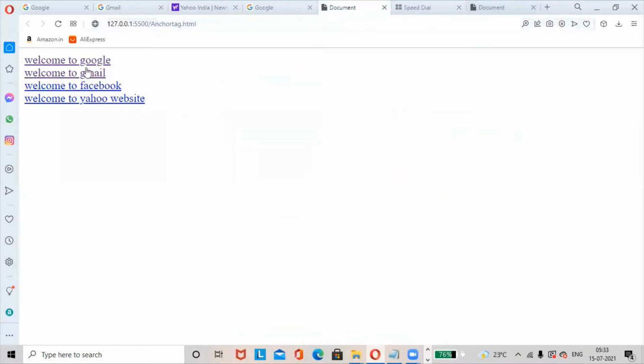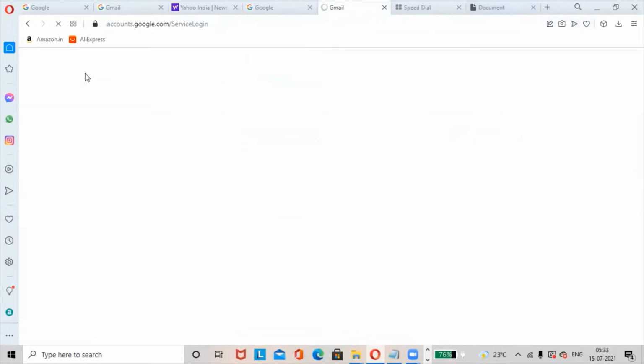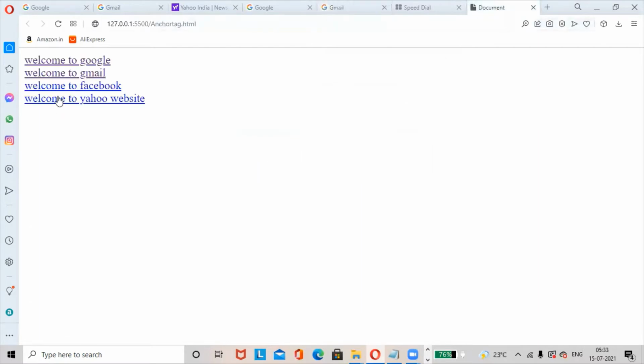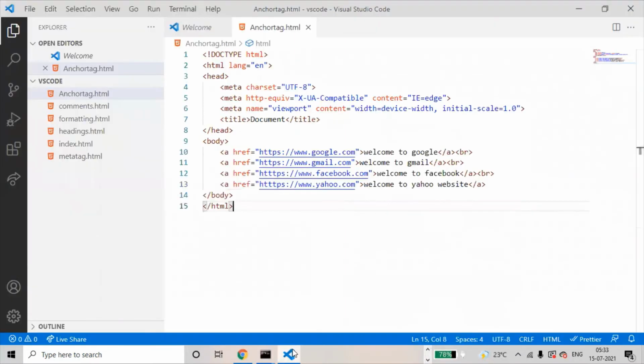See, if you click on Gmail, gmail.com will be opened. If we click on Facebook, Facebook will be opened. Click on Yahoo, yahoo.com will be opened. In this way you can add the hyperlinks whichever are required for you.